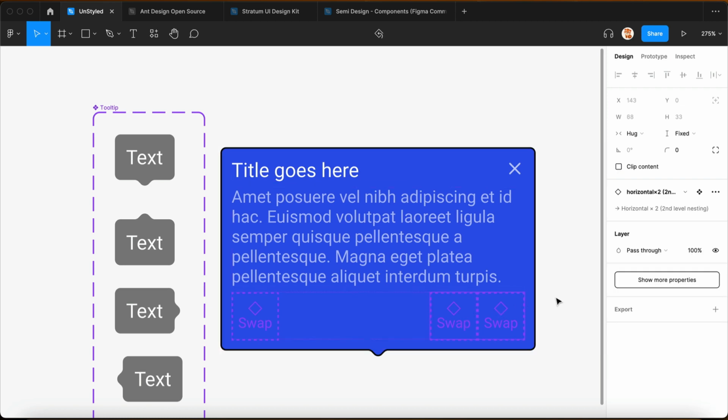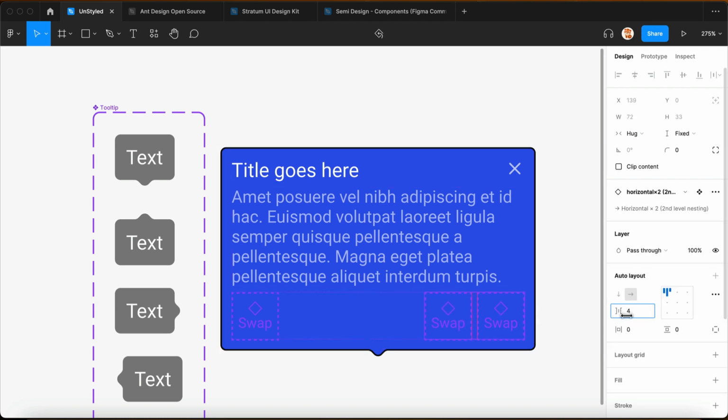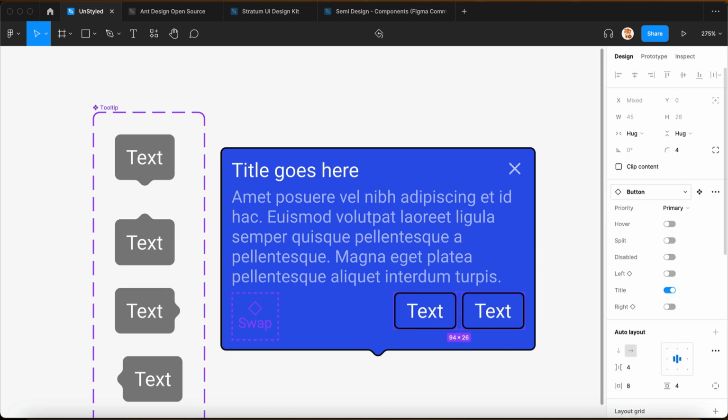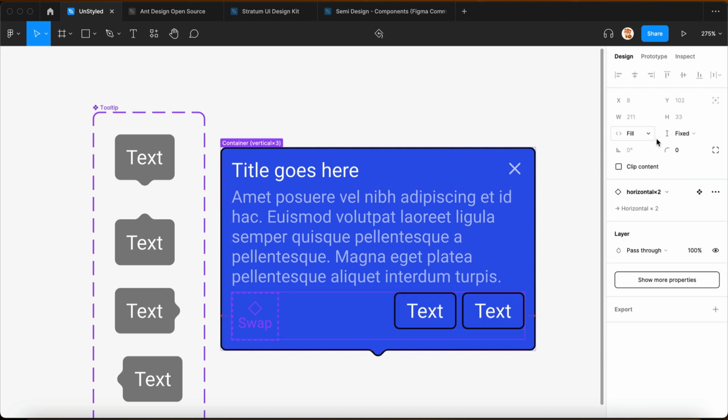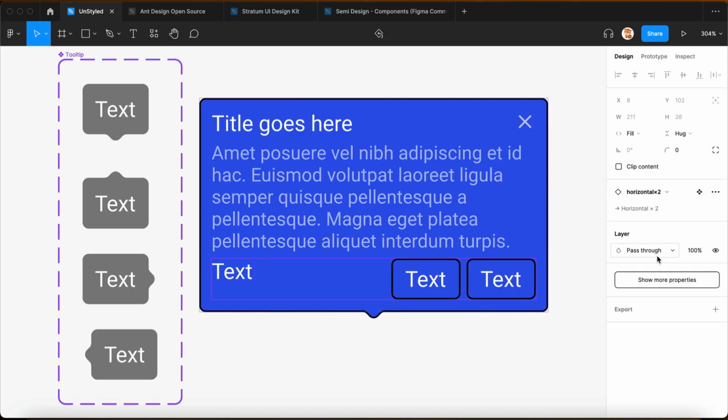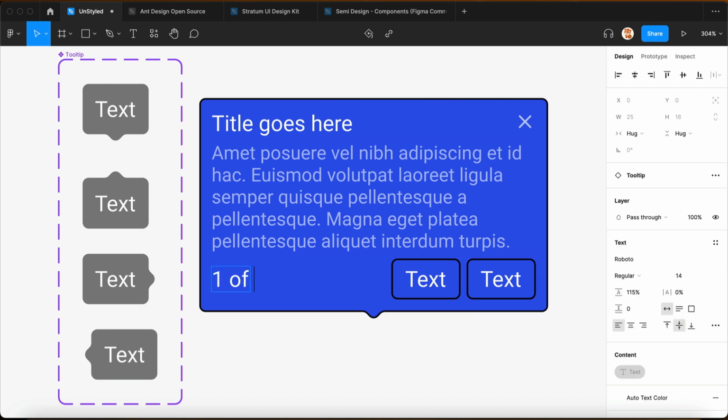Need to space them apart. And now I can swap these 2 slots to button. Again, I want to make sure the container is set on hug, and for the slot on the left, it's going to be text. Next, I need to center the layout and type something to indicate the page.